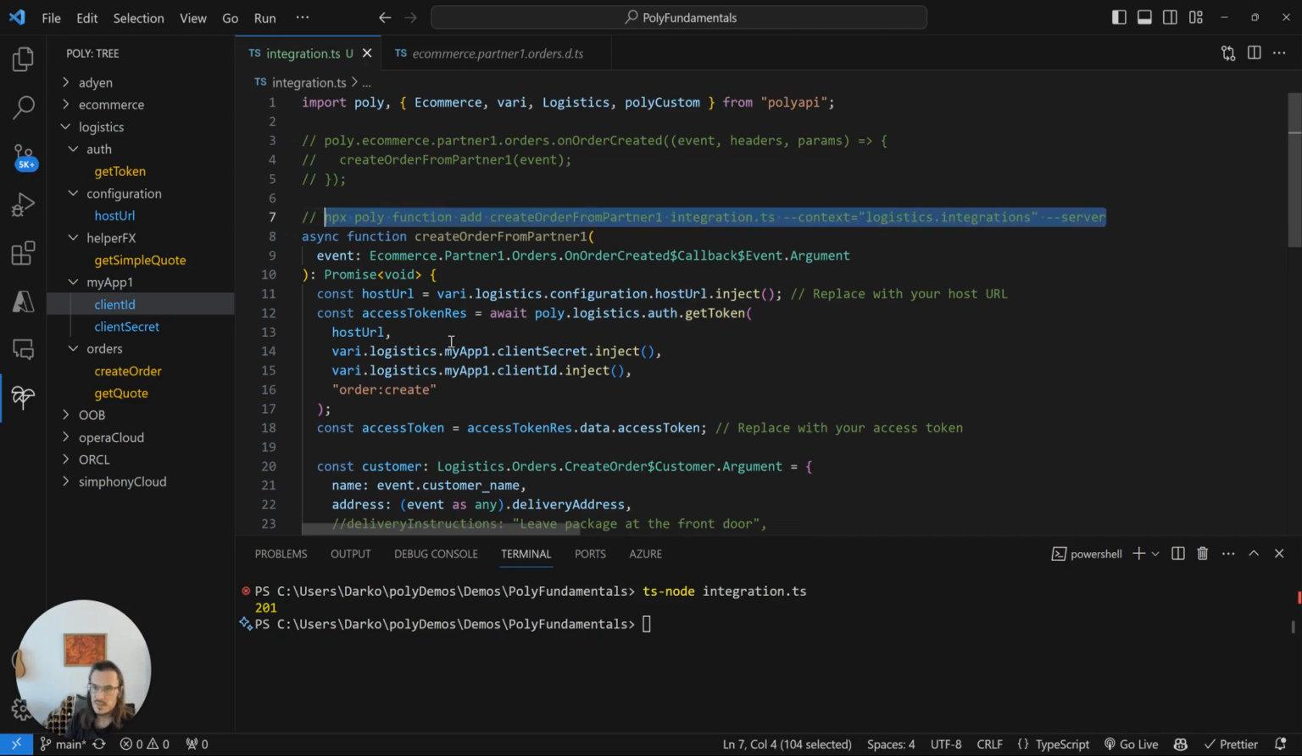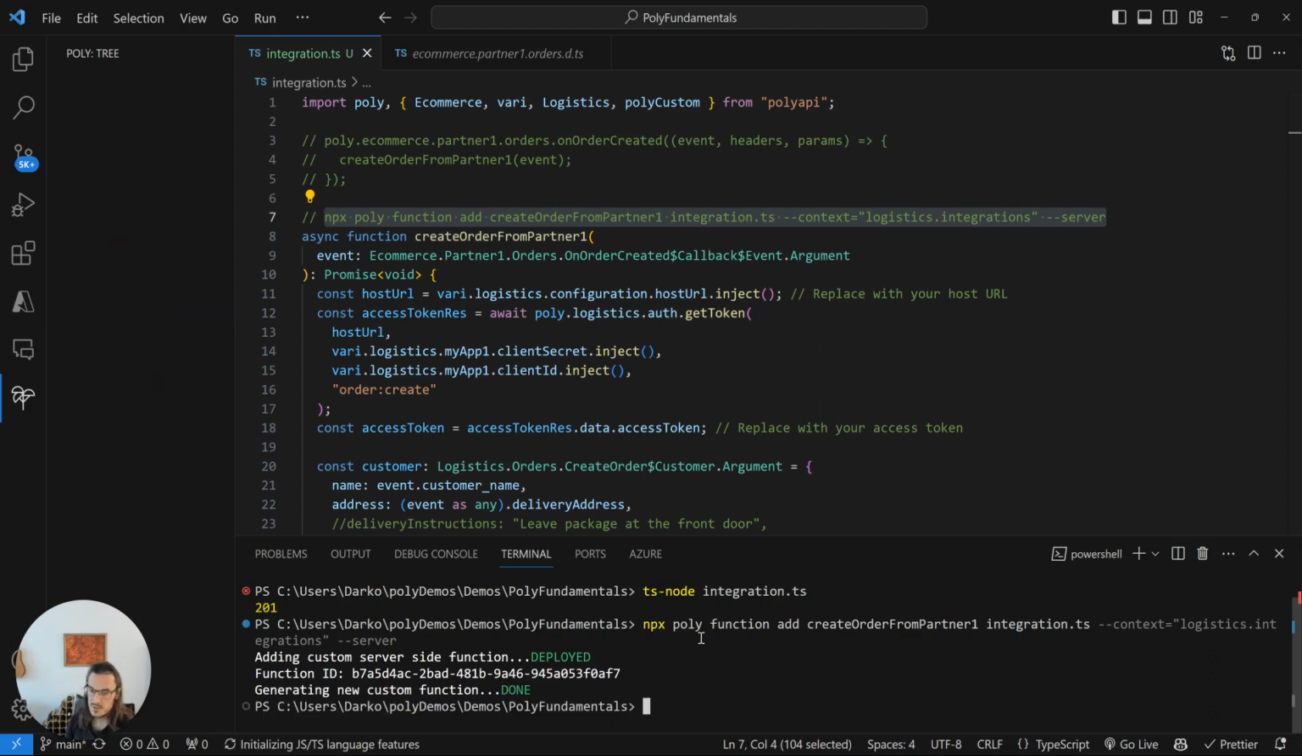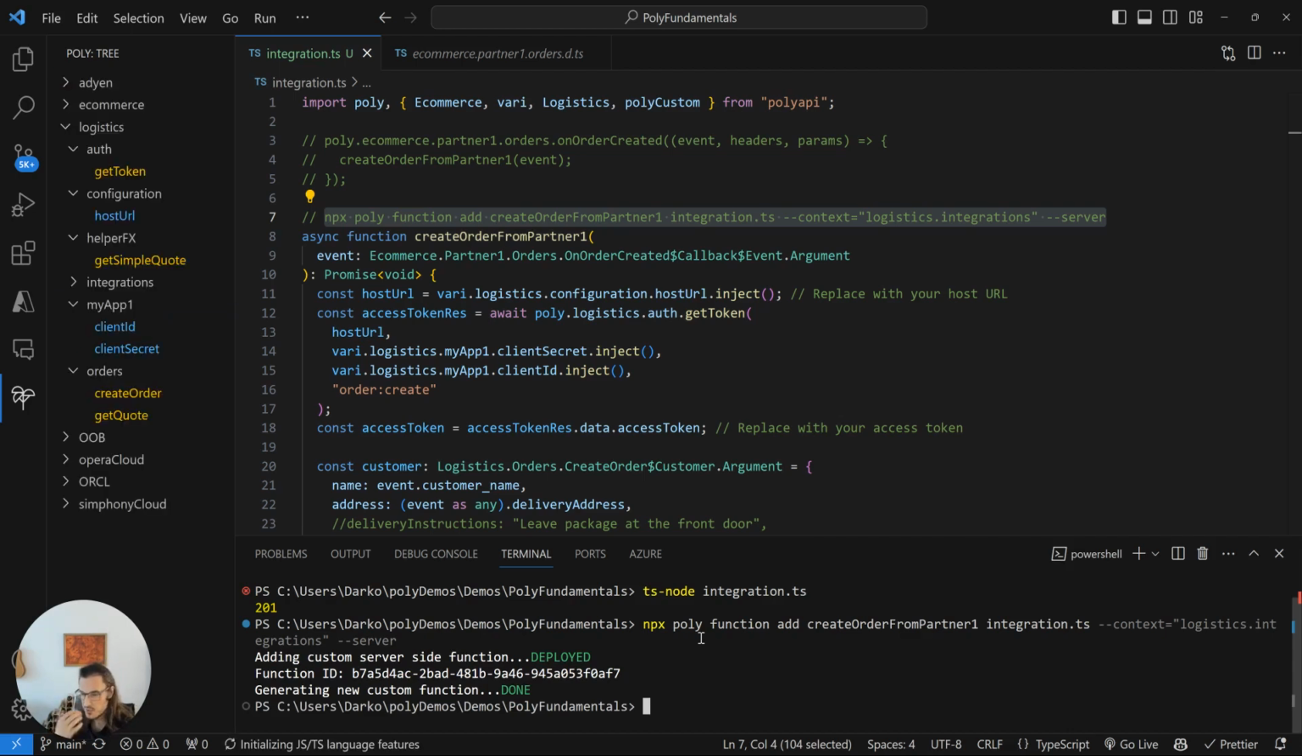Cool. So we'll basically take this command, we'll go ahead and run it, and this will basically go ahead and deploy our integration to the server. Great. So it's adding the function to the server. Awesome. So here we have a function ID. And at this point, the best practice would be to actually go ahead and test this function, make sure it works as expected, make sure you're still getting the status code. However, I'm just going to run with it. I'm going to be confident that it's going to work okay for us.